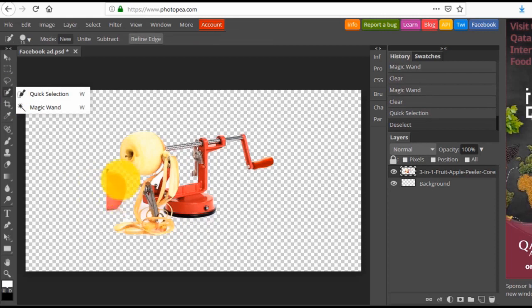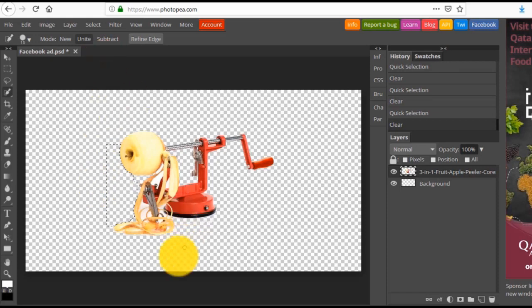So if you want to remove something like this, you can go in here and choose quick selection. Like this. I'm going to delete it. This way you can delete things faster. So here you go select and you click on deselect so you don't select anything. So here we have our Apple Peeler without a background.